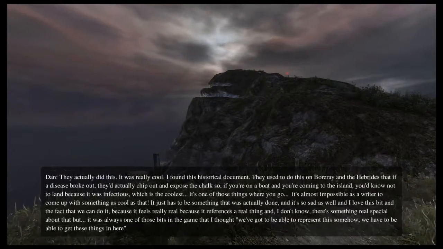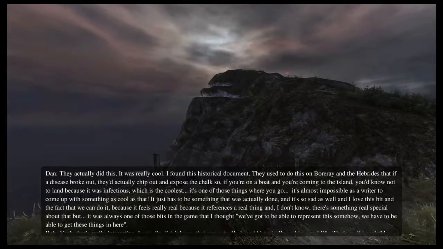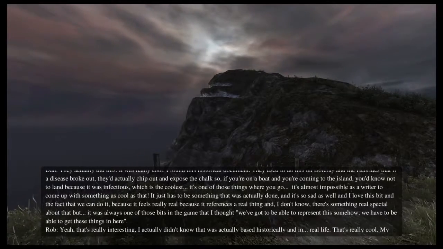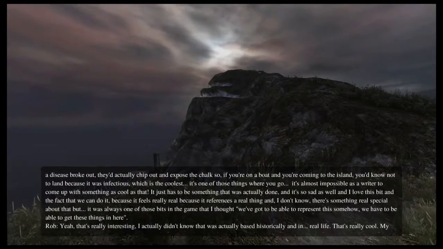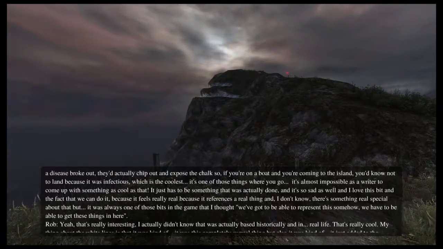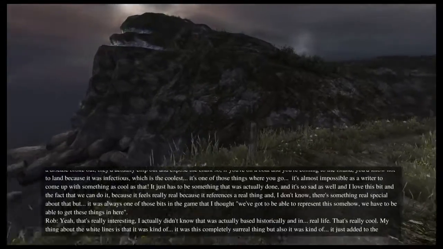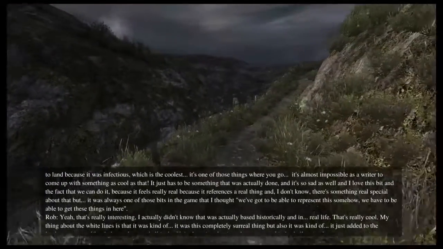It's one of those things where it's almost impossible as a writer to come up with something as cool as that. It just has to be something that was actually done. And it's so sad as well. I love this bit and the fact that we can do it, because it feels really real because it references a real thing. There's something really special about that. It was always one of those bits in the game that I thought, we've got to be able to represent this somehow. We have to get these things in here.